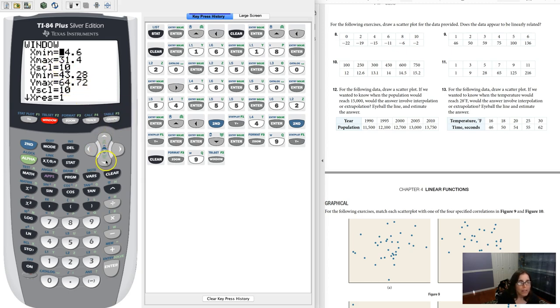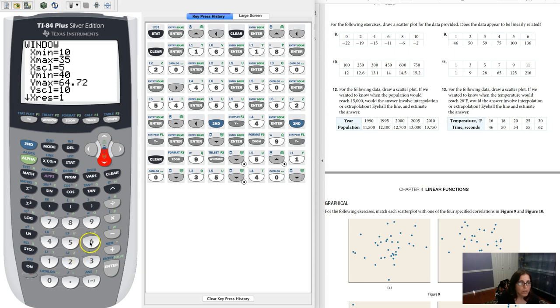But instead of having an X scale of 1, I'm just going to go down here and make this 5s. And so that my brain is working, I'm just going to go 10 to 35. I'm going to make them whole numbers, multiples of 5, just so I can see them. And I'm going to do the same thing here. I'm going to go from 40 and let's go just to 65, and then I'll go by multiples of 5. Now, whenever I adjust my window like that, don't hit zoom 9 because it'll send you right back where you were. I'm going to hit graph.